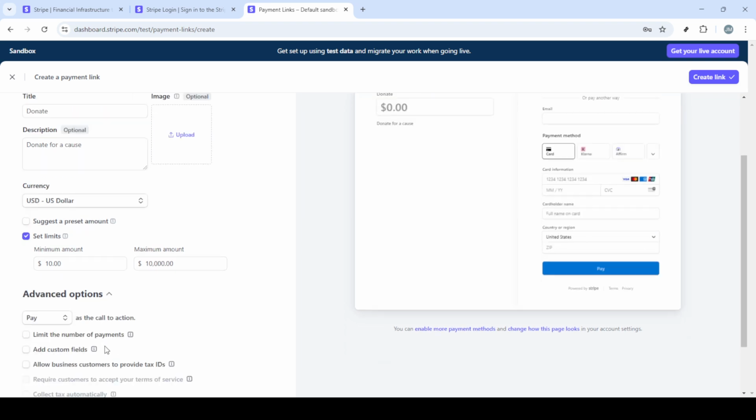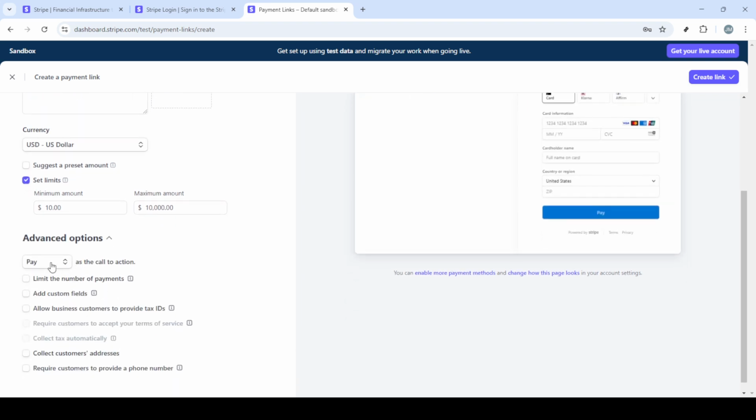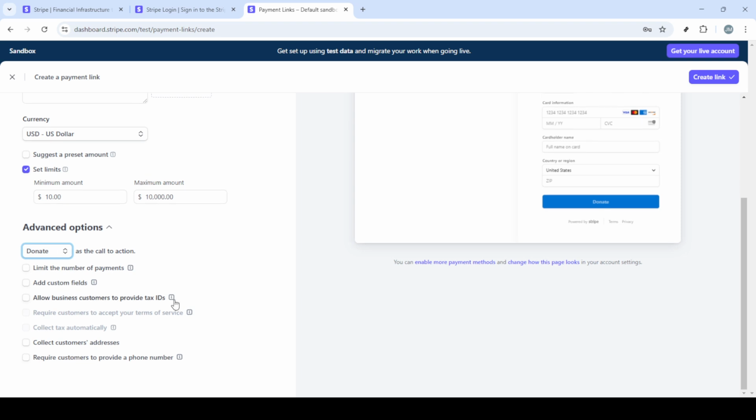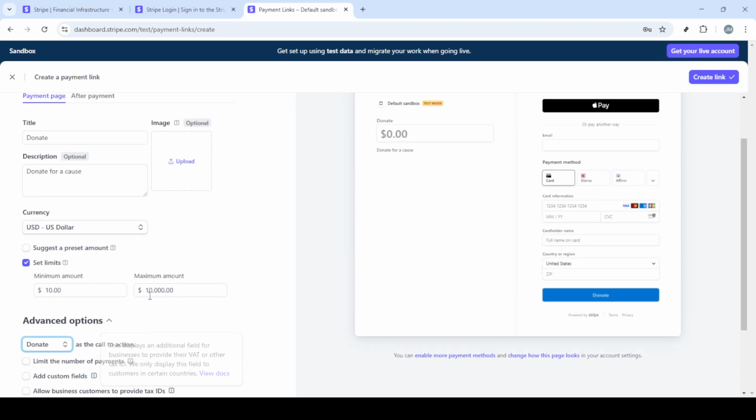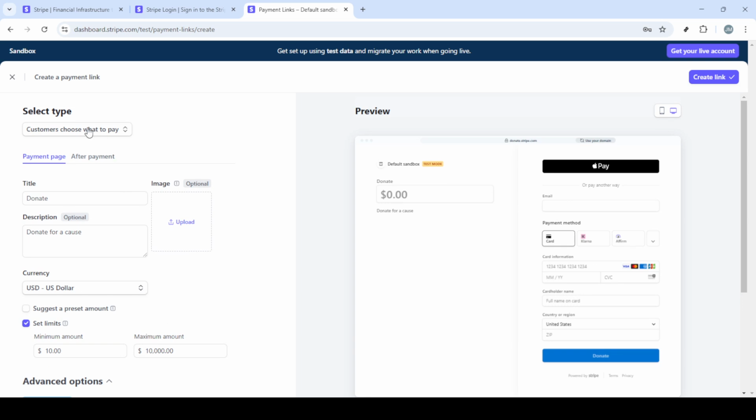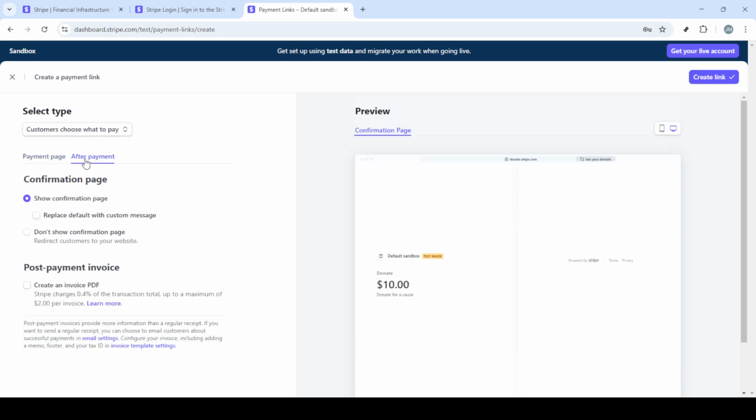Now it's time to set the currency in which you will accept donations. Make sure you select the appropriate currency that aligns with your donor base. Additionally, decide on whether you want to set any limits for the donations, such as a minimum amount. For advanced customization, click on Advanced Options. Here you'll find various settings, but focus on selecting Donate as the primary function.